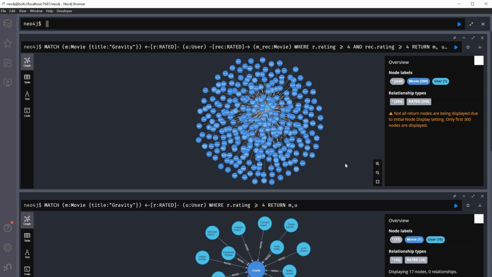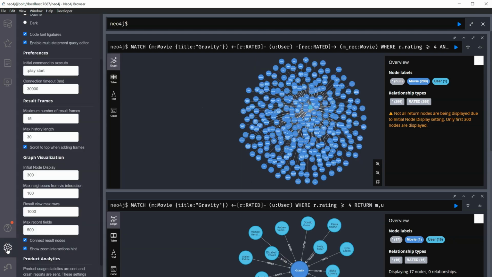The graph is far, far bigger than just this. As we know, we should have 16 users and all of their recommendations. But it takes more power to return all these nodes, so the default is set to 300. You can change this option in the settings down in the bottom left. So I'm going to change that to 1000.